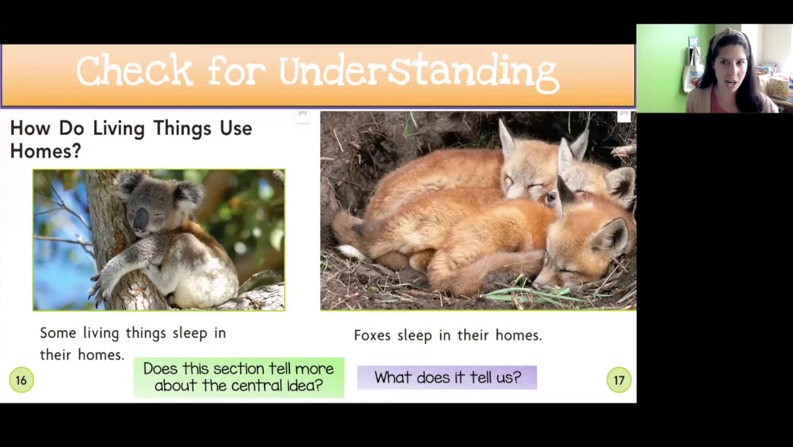You did a great job doing it for detail 1. Let's try to get another. Ready? Listen close and think. Does this section tell me more about the central idea? What does it tell us? Listen.